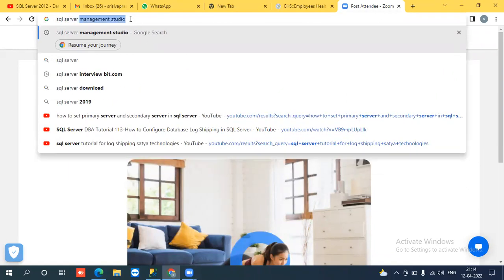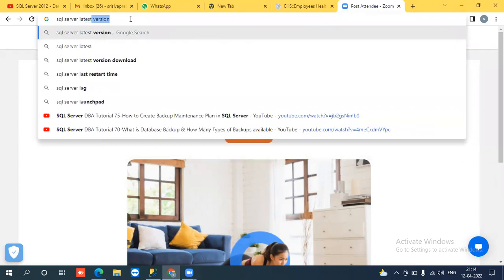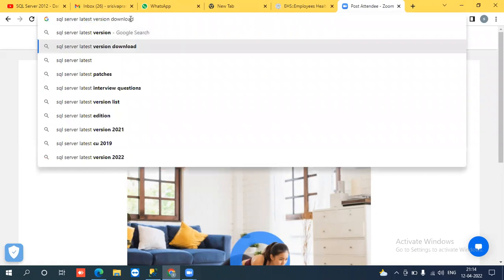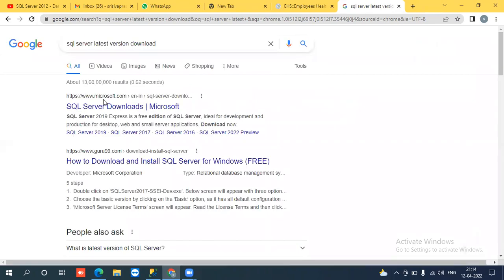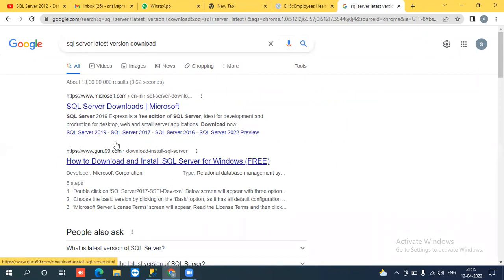You can simply type in Google "SQL Server latest version download". You will get a number of links. You can choose the Microsoft link, which is the standard link. You will get some other links, Guru99 and many other things, but they are also pointing to Microsoft only. Just use this first link.